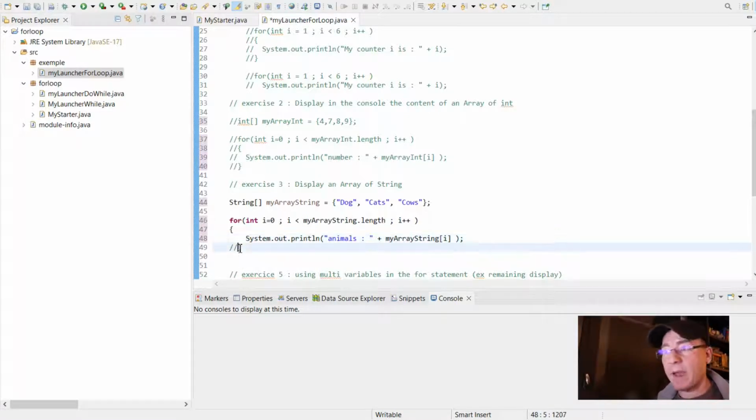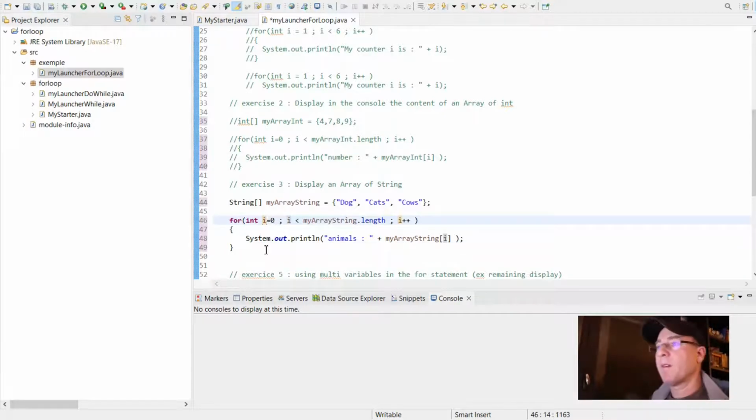So I start my index. I will change the index, I will call it u. Voilà. For int u equals 0, u less than my array string dot length. I post-increment my index, u plus plus, after running the loop.